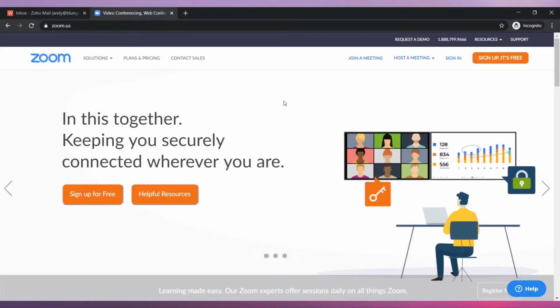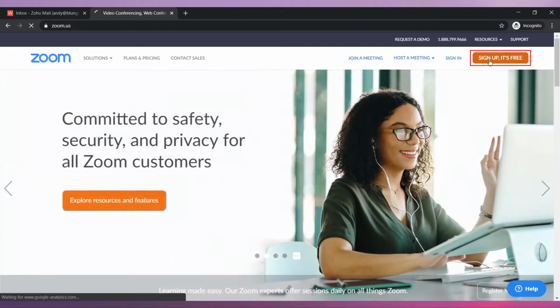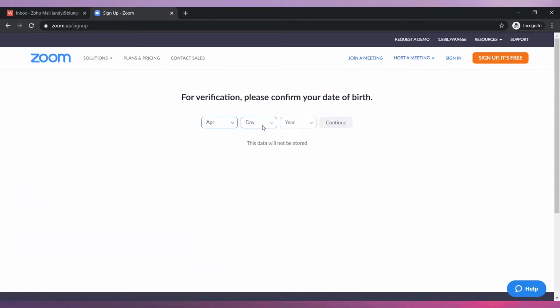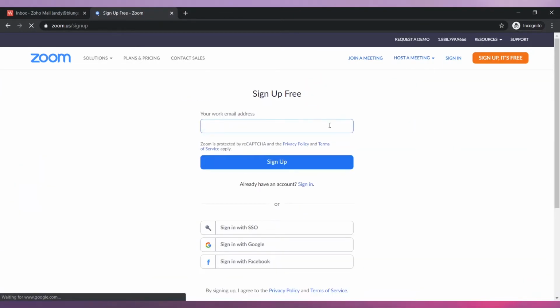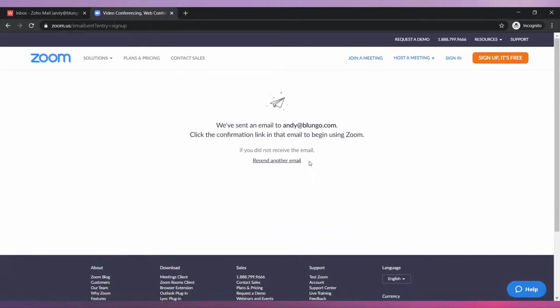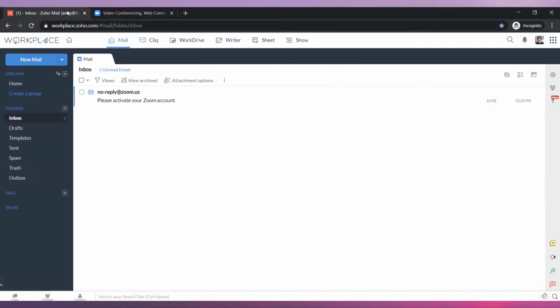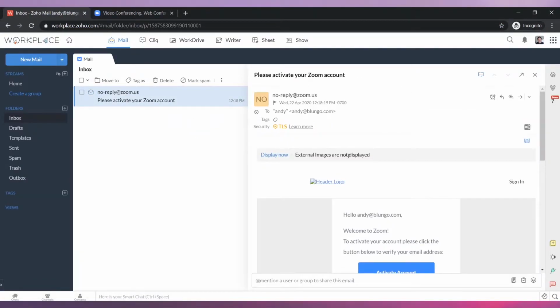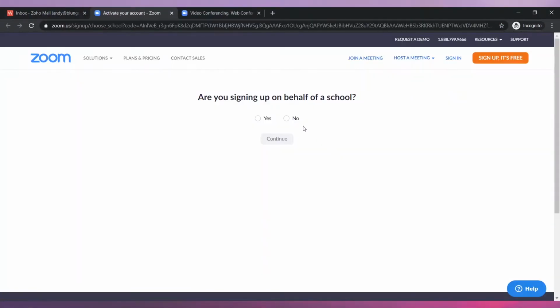Let's create one. Go to zoom.us and click on the Sign Up button. Enter the required information and your email address. Click on Sign Up. A verification email was sent to your email account. Open the email and click on the Activate Account button.